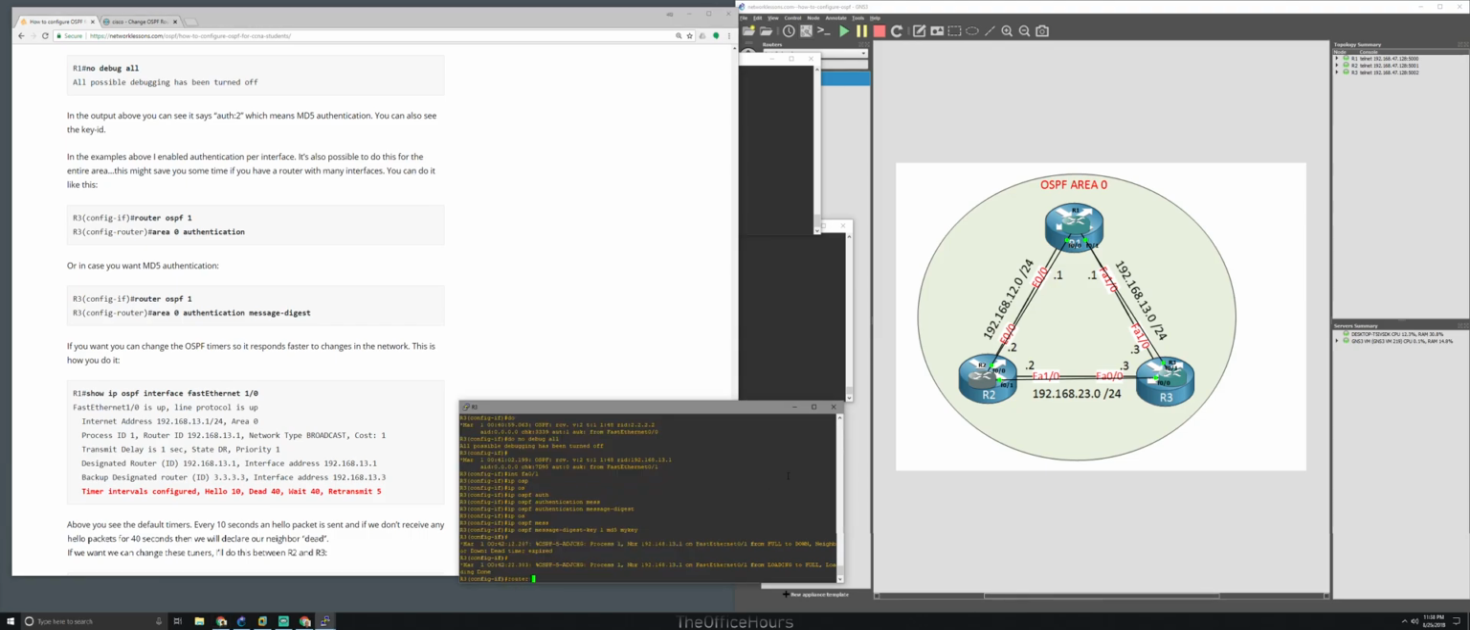In the example above, I enabled authentication per interface. It's also possible to do this for the entire area. This might save you a lot of time. Let's go to router 3. Router OSPF 1, area 0 authentication. Area 0 authentication message digest. What if I have both? What really happens? You show one section. OSPF. Did that work? It would override it. Show IP route OSPF.